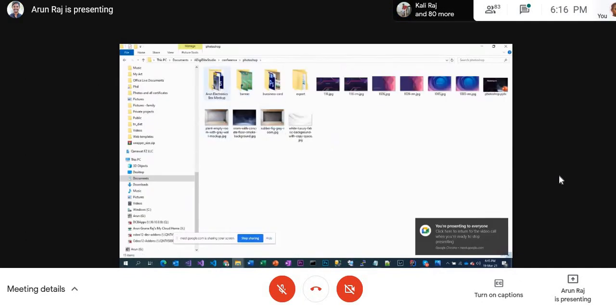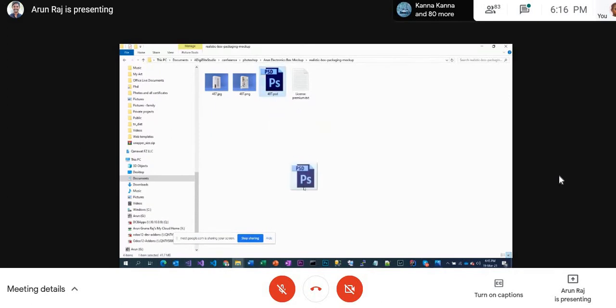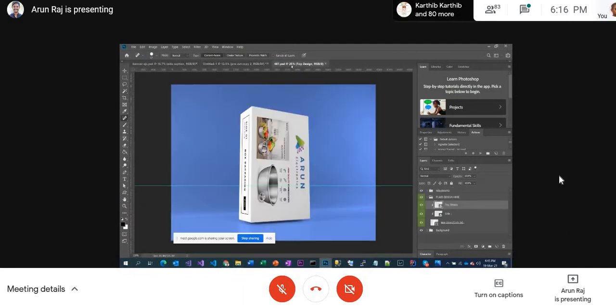I'll open the box again. Let's pick it up. I think this is the one we worked on. Here you can see top design, side design. Usually when you download any mockup, they know which design you are going to make.